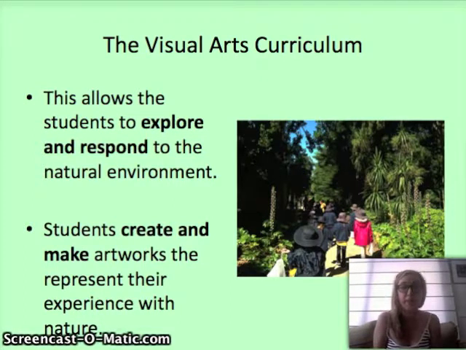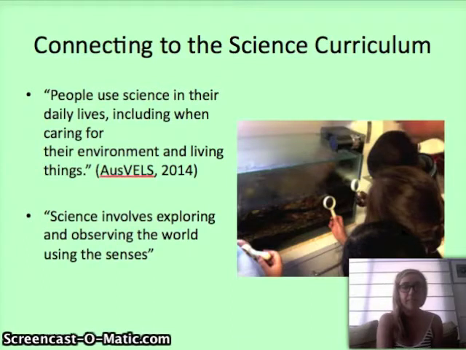So they explore their natural environment through the arts, through looking and observing and then taking the images, which links to creating and making, as they are creating and making artworks and photographs of their experience at the park. It connects to the science curriculum. This is evident with the quotes that I've put up. So people use science in their everyday lives, including when caring for their environment and living things.